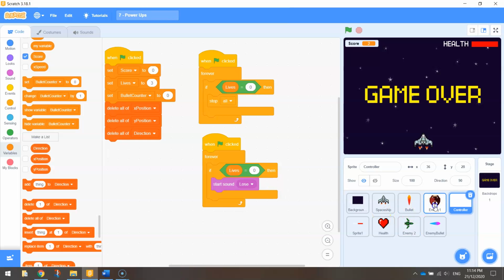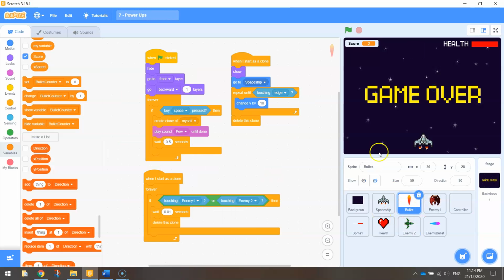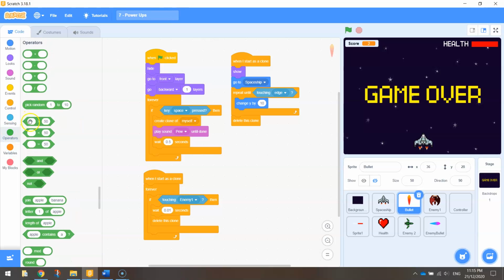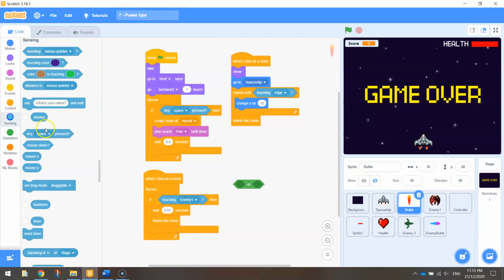So we might just quickly duck over to this bullet here. And, oops, looks like I've already done it in a previous bit there, but you just need to make sure, I think yours will be looking something like that at the moment. Just need to make sure that if we are touching enemy 1 or enemy 2, and we wait a second and delete this clone. And that is going to delete our bullet as soon as we hit the enemy ship. So this is what you'll need to add to yours. You just saw me delete it, but I'm going to add it in again.